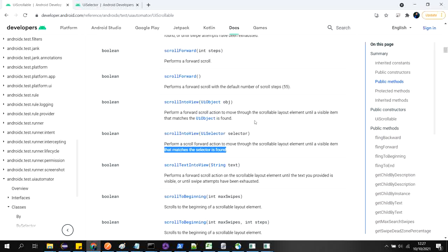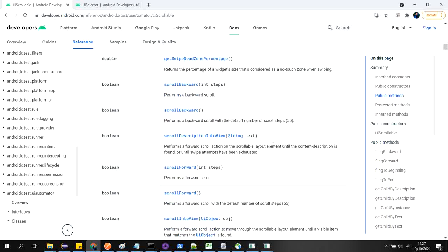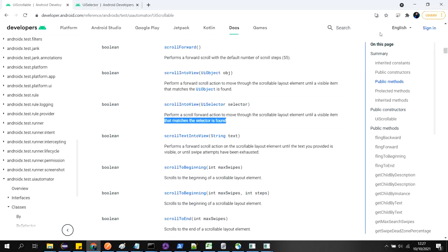There are so many methods. Using UI object also we can find things, you can check. If you have any question, just comment on this video, and I'll try to answer it.